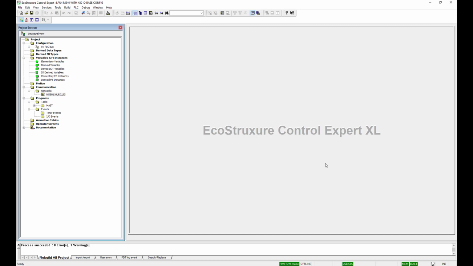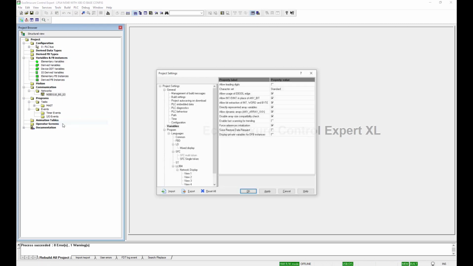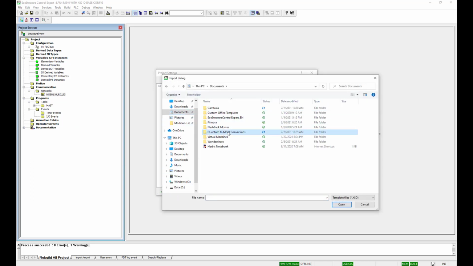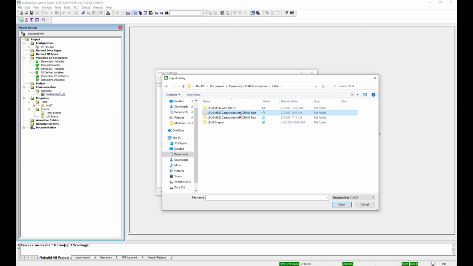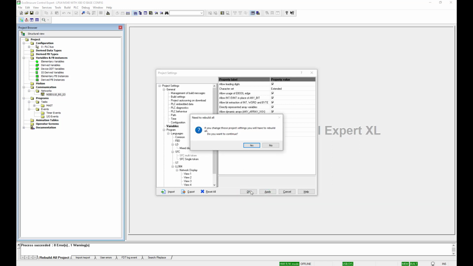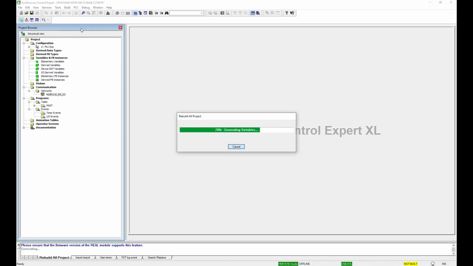Earlier, an export file of the project settings was created. We want to import that file into this project. So go to Project Settings, Tools, Project Settings, Import. Go to where the file is saved. And it's going to be under here. I'm going to import that. Open. See that this will go through a few steps and changes some settings to match what we had originally. Hit OK. Yes. Do you confirm? Yes. Now let's rebuild all project.